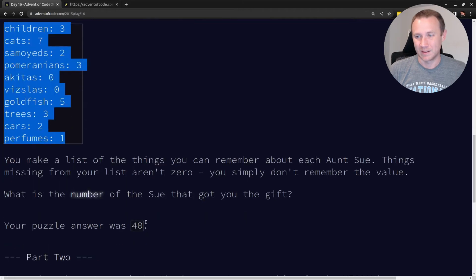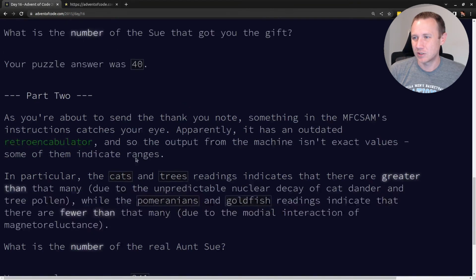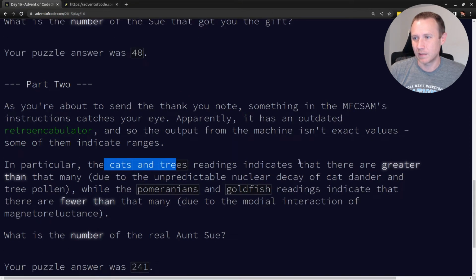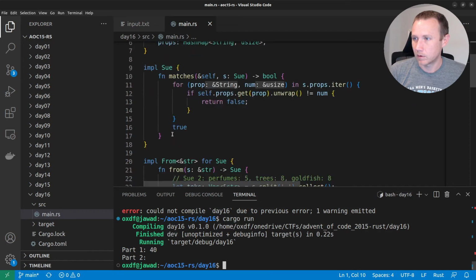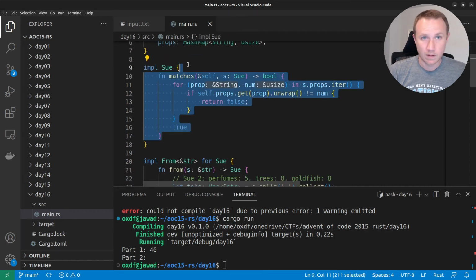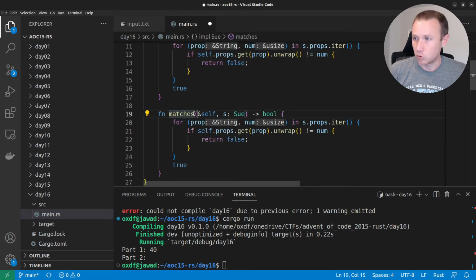It was. Sweet. Okay, so part 2, we learn that something is slightly wrong, that actually the cats and trees readings indicate that the real Sue has greater than that many, and the Pomeranians and goldfish indicate there's fewer than, and then the implication here is the rest of them still mean equal. So we just need to slightly change our matches function. So we will come here and we will grab this and we will come here and print matches 2.